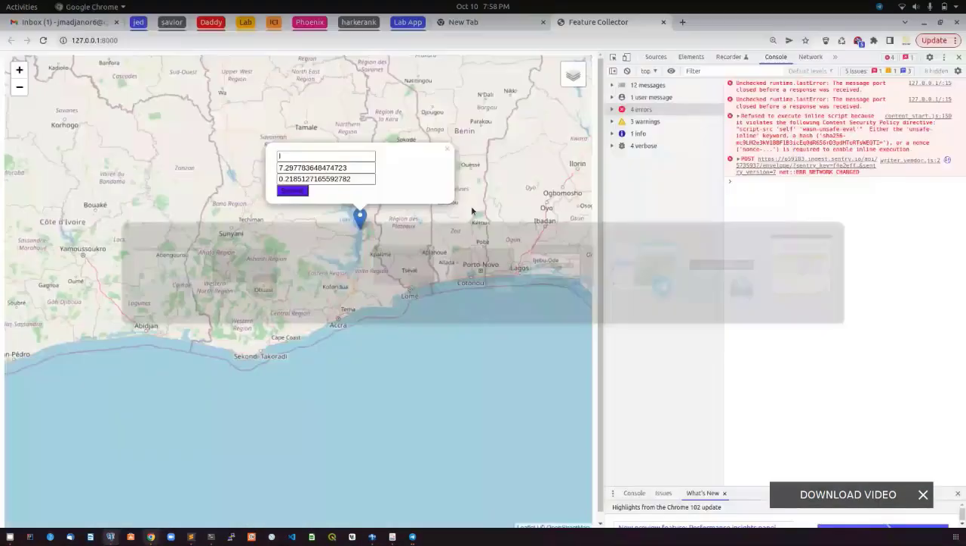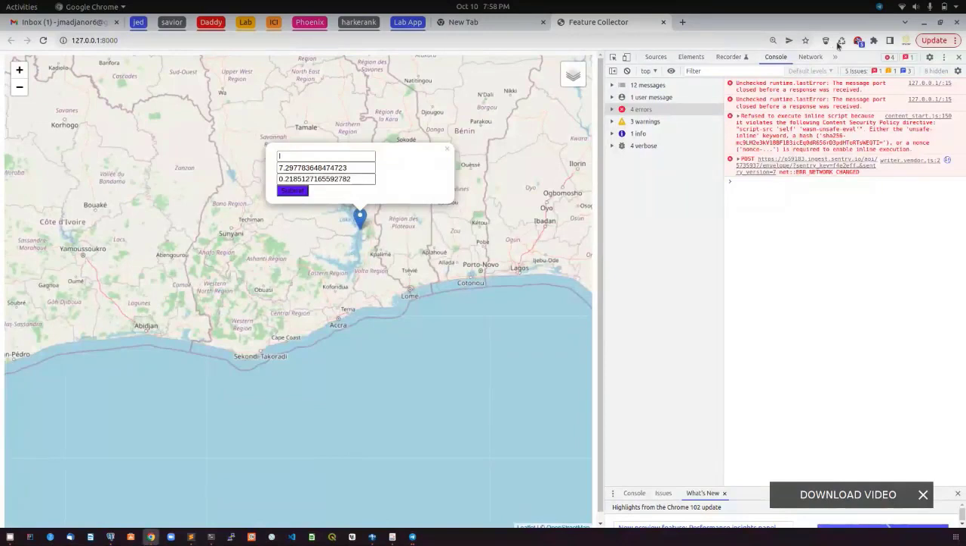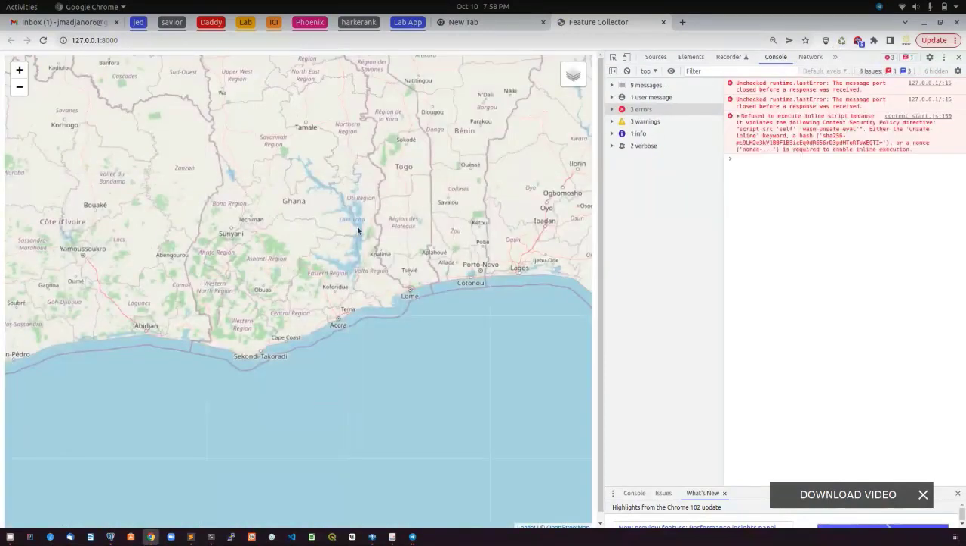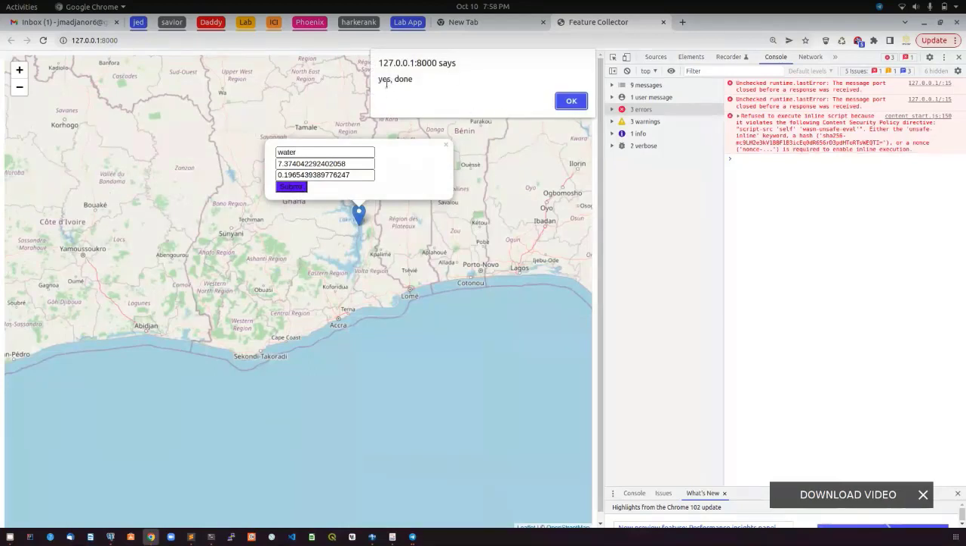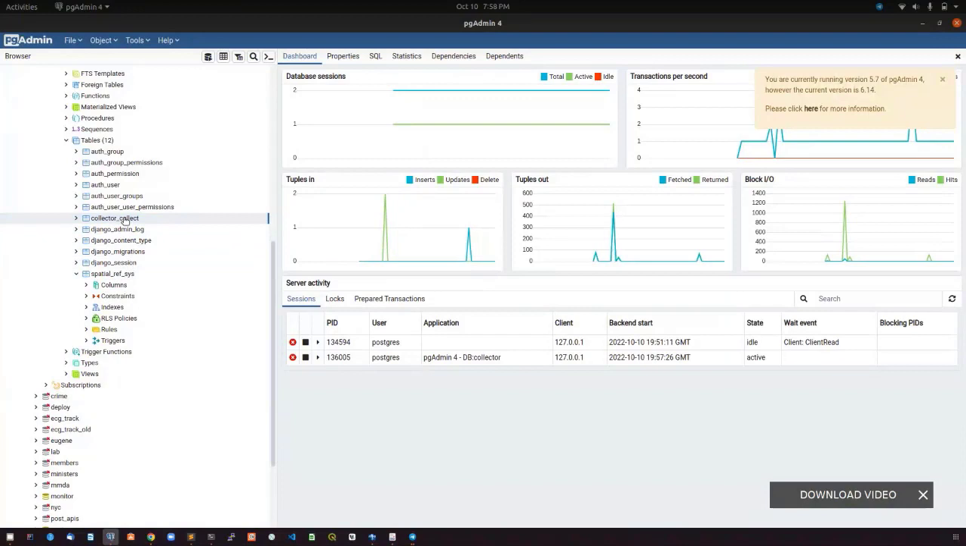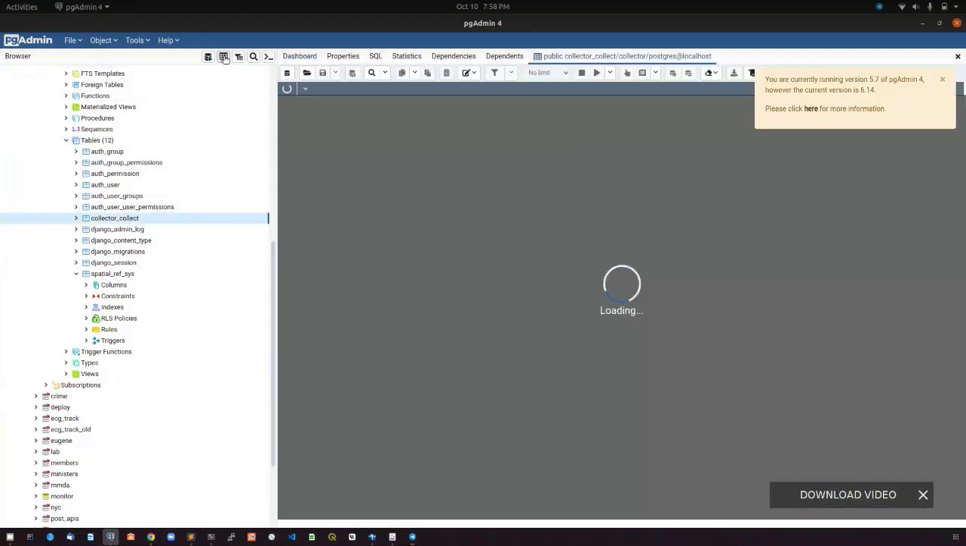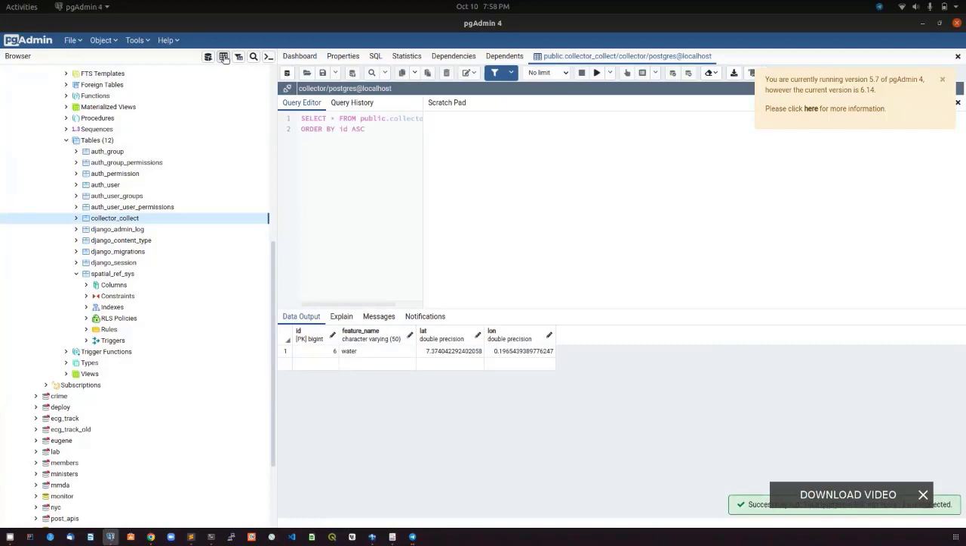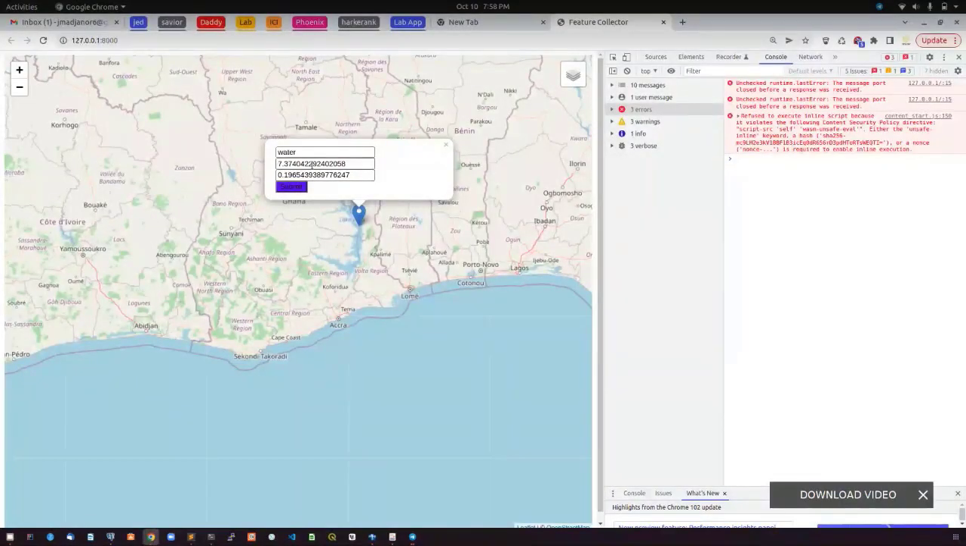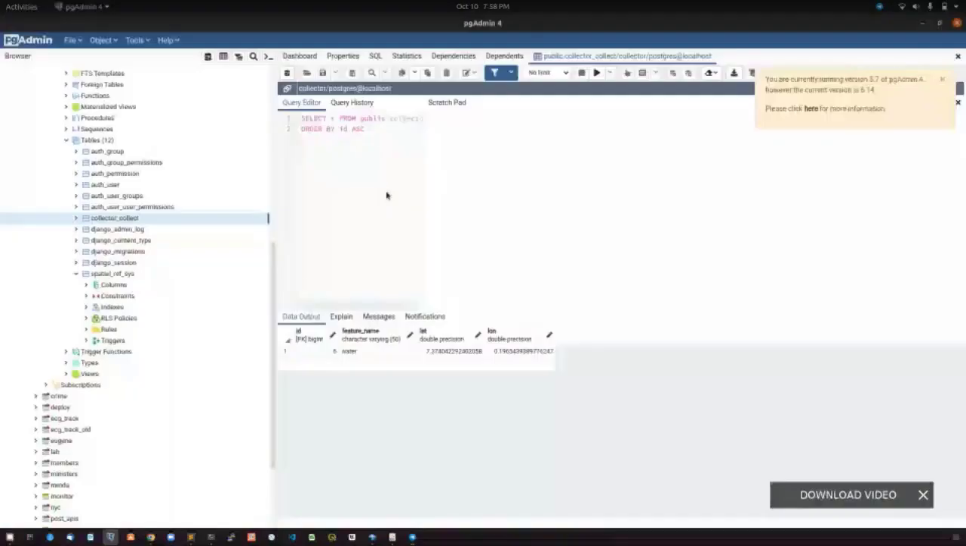All right, let's try and save the data now. Let's refresh this page. So it is returning the done and saying that it is done. So let's see if that's true. Let's go to our database. Let's see whether we have contents in there. Okay, so it is showing we have water and then we have the lat and then the long. So currently we don't want to show these two. So let's take them out.